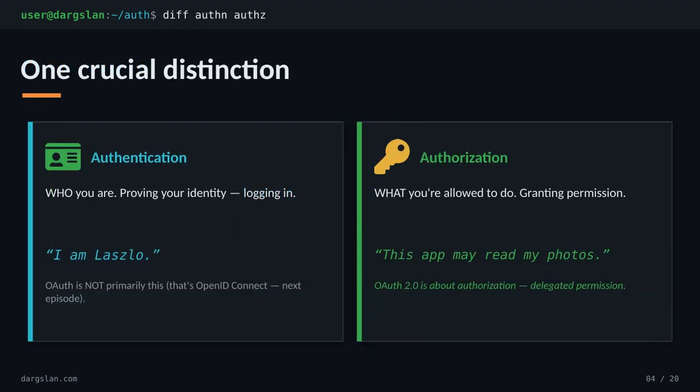Before we go further, let's clear up the single most common source of confusion in this whole space. Authentication is about who you are, proving your identity, basically logging in. Authorization is about what you're allowed to do once someone or some app is in the door. OAuth 2.0 lives firmly on the authorization side. If you want the identity piece, that's OpenID Connect, and we'll get to it in the next episode.